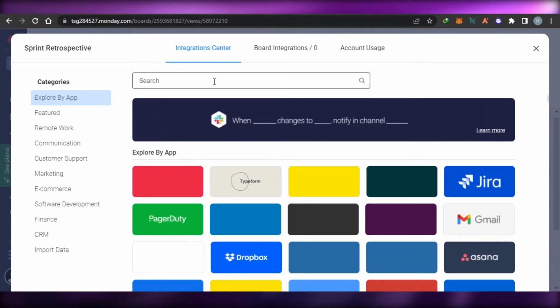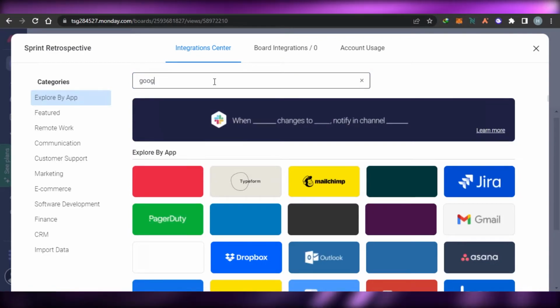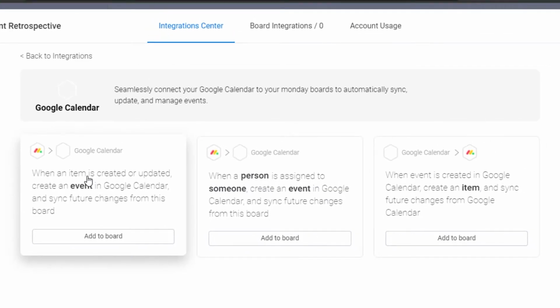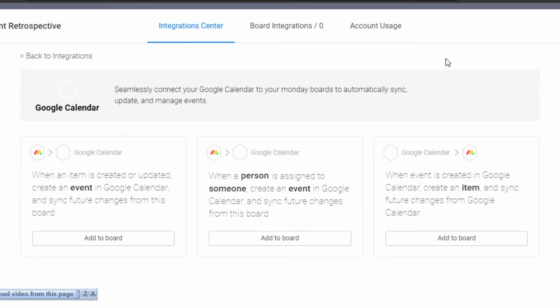Let's say I want to add my Google Calendar, right? So I will simply search for Google Calendar. We have Google Drive, Gmail, and then a Google Calendar. So I can simply go ahead and connect my Google Calendar to my monday.com and it will allow me to add all of my tasks that I have created on Google Calendar to my monday.com. So that is how we can add a Google Calendar.